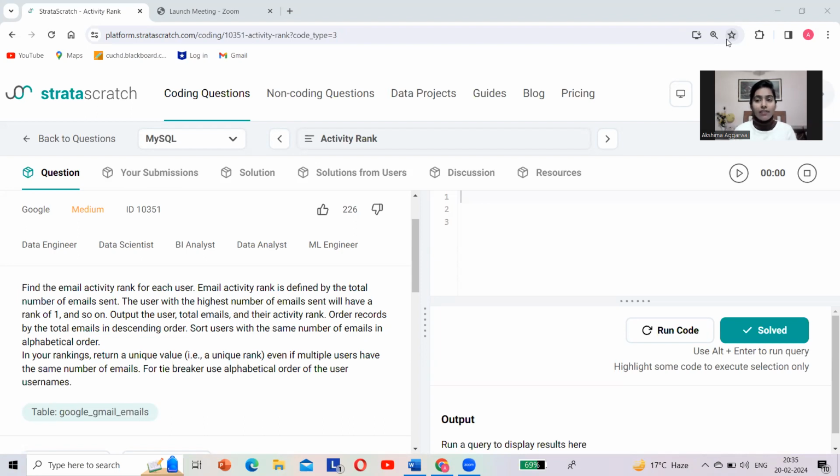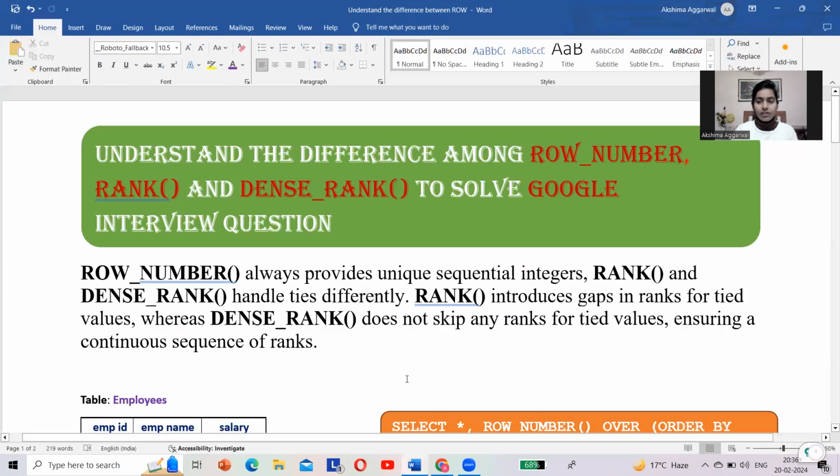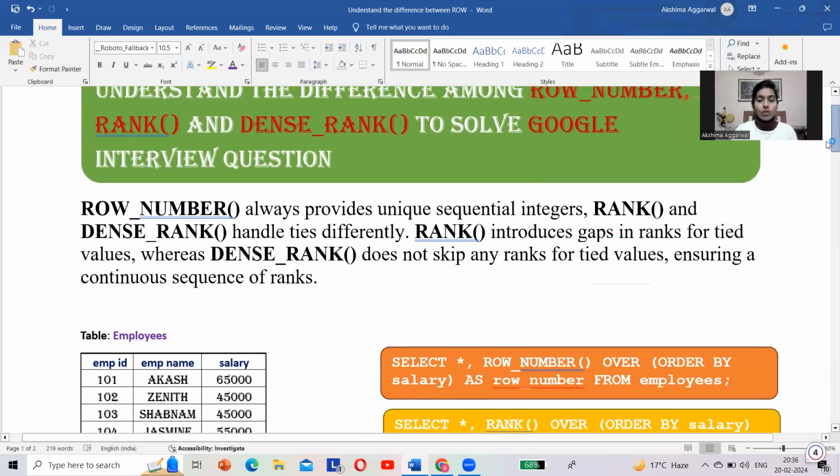In MySQL, we have three window-based functions. First is row number, second is rank, and third is dense rank. These three functions are used according to the requirement of the question. So first of all, let me make you understand the difference among them. First is row number. Row number provides you the unique value.